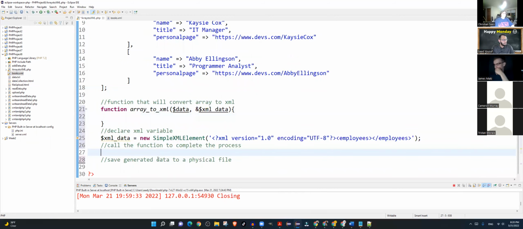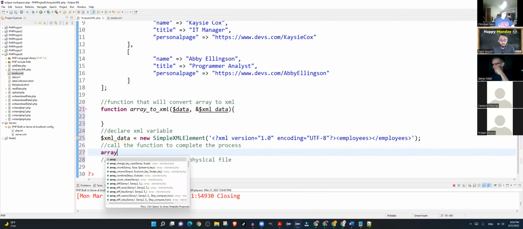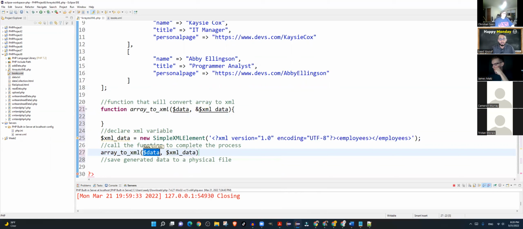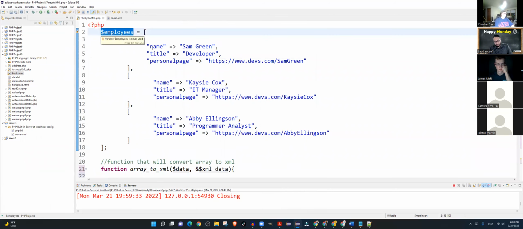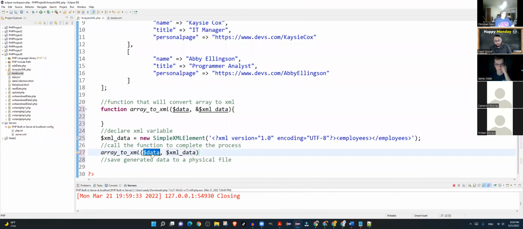So at line number 27, I'll make a call to array to XML, and I will pass my entire employees array as a parameter, because this is what I want to insert in my XML. Okay, that's my array. And the second parameter will be my XML data.